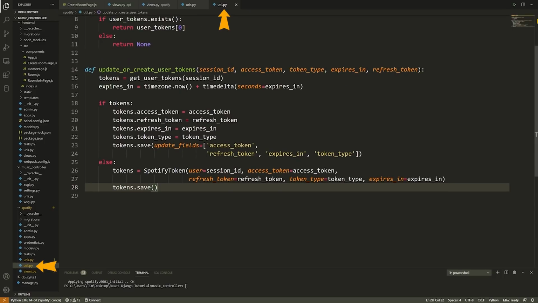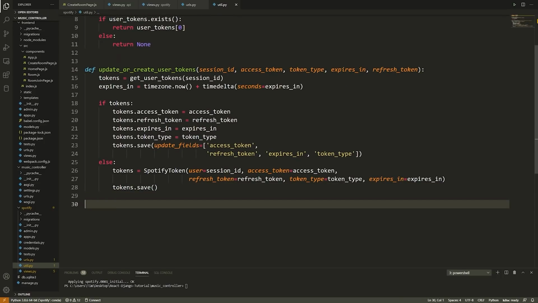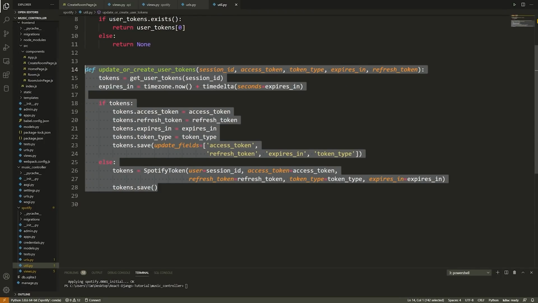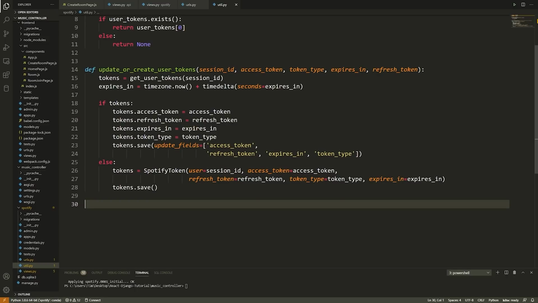So let's go to util.py. And the nice thing is that now that we have these tokens stored in a database, we can just check if the current session ID, representing the user, is in the database and if the token is expired or not. If the token's not expired, they're authenticated. If it is expired, we need to refresh it.